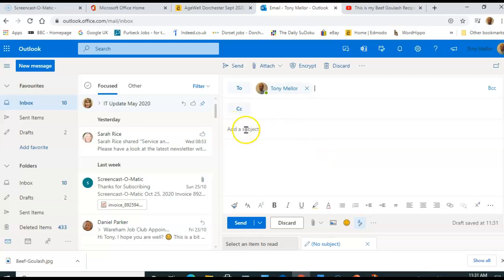Always add a subject. That's so that the person getting the email will be able to see what the email is about. So I'm going to type Hungarian goulash and a recipe. So that's my title, the subject if you like, and then underneath the subject, if I click down here, this is the actual body of the email. So here I'm going to put, here's a link to a recipe for Hungarian goulash.